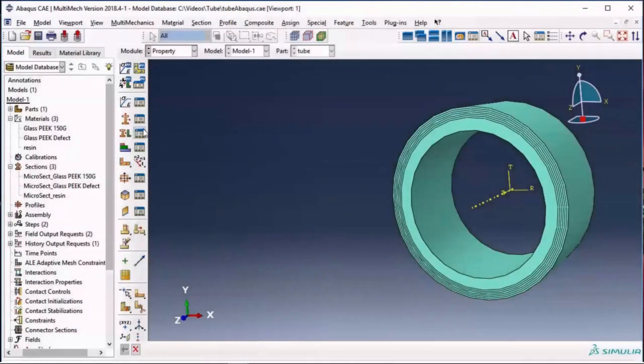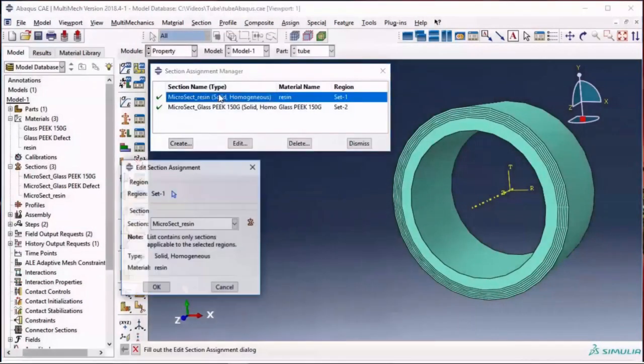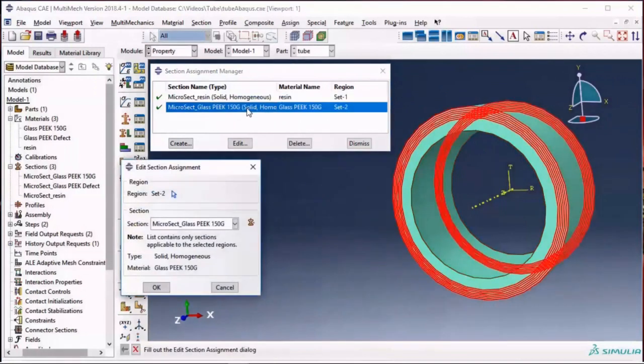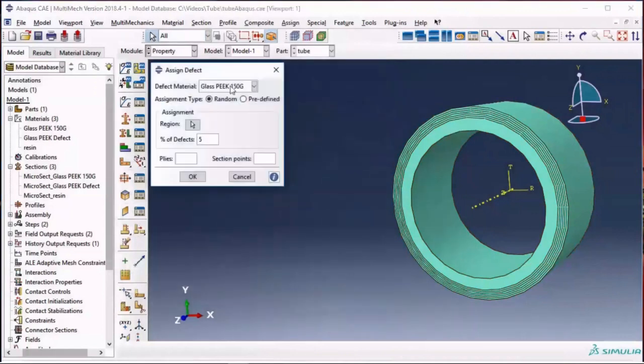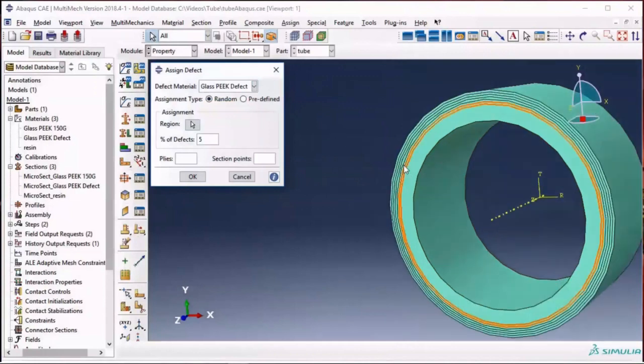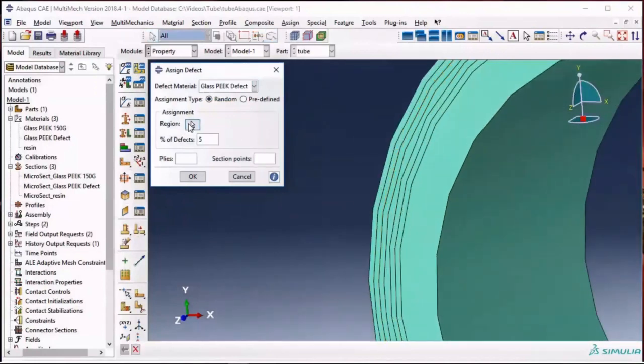The first feature that we have is the defect insertion tool. See how we have all the MultiMech buttons on the top left of the property toolbox. In this case, we have two different sections, one with the liner and the actual composite. And by selecting the defect button, you can select the defect material.